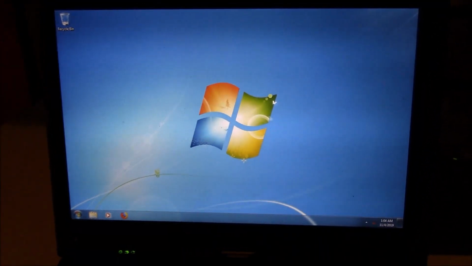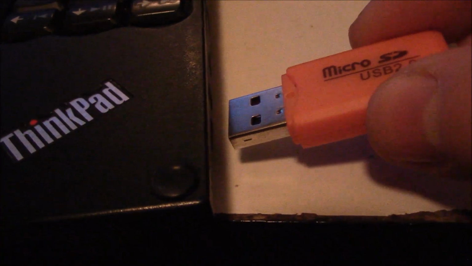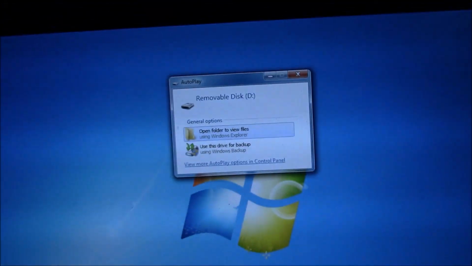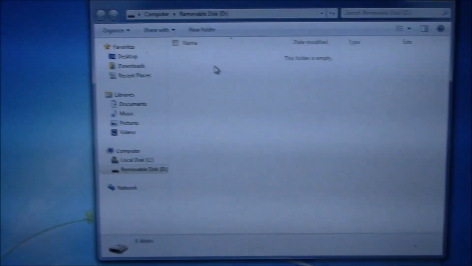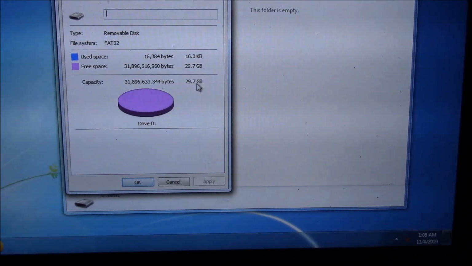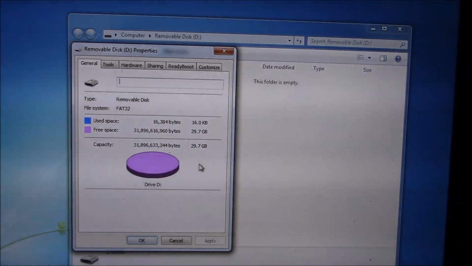Now, the first thing I'm going to do is plug the micro SD card into a micro SD card reader. Now I'm going to plug the memory card reader into the USB port of the computer. Now, as you can see here, I'm going to right click. It's showing full capacity, so it's 32 gigabytes. It's reading it. However, before it was only showing 43 megabytes.